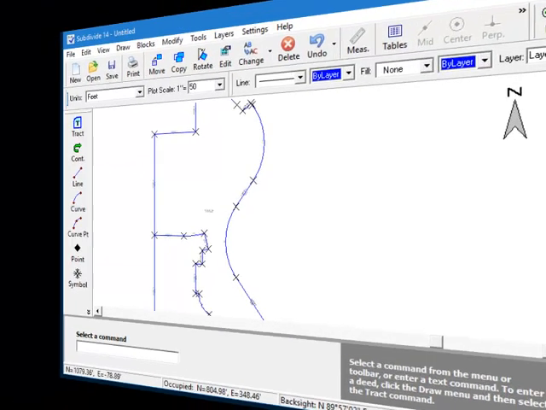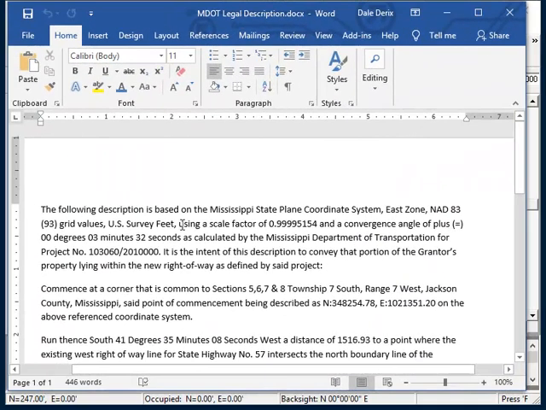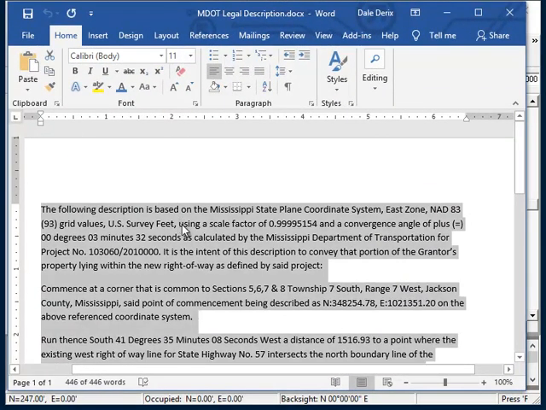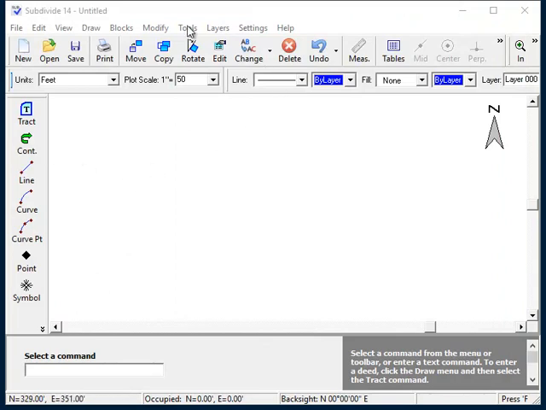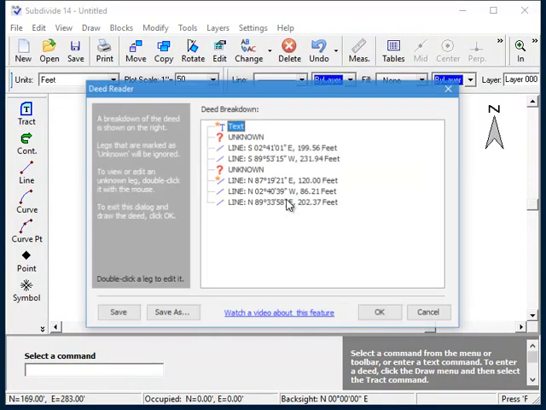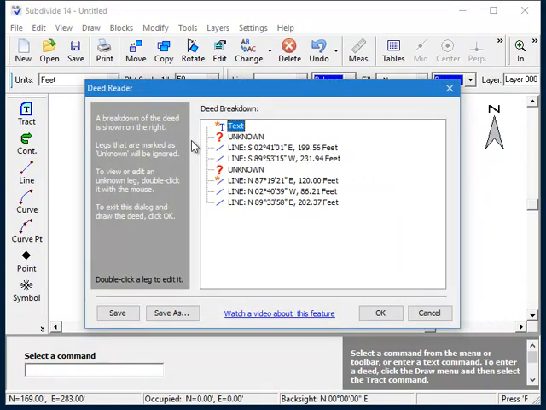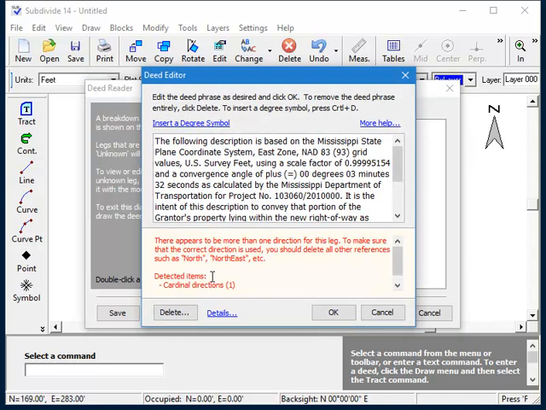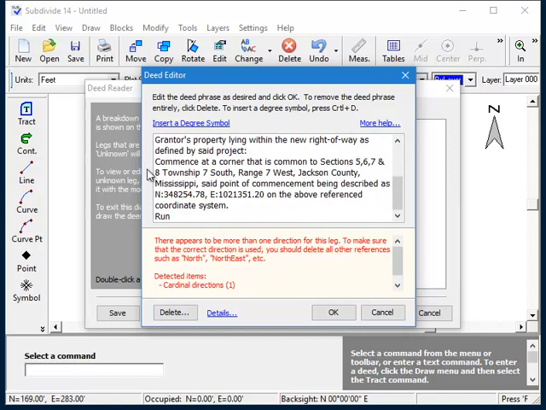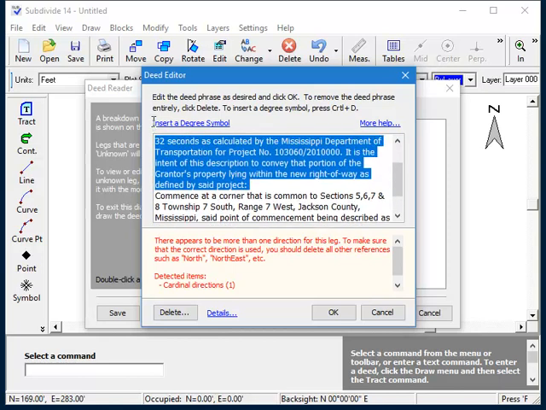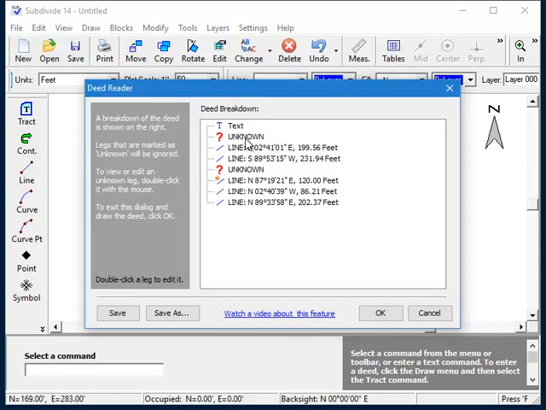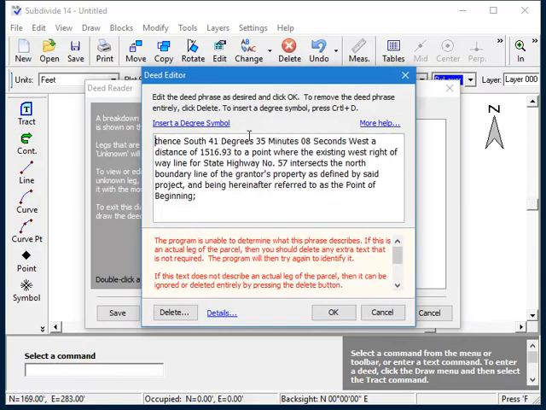Let's do one more. First, I'll copy and paste the description text. And then start the deed reader. And once again, we have a few issues to review. The first one is the presence of a cardinal direction. Now, there's a lot of stuff in here, but our plot actually starts with the commencing call right here. So rather than sift through all this stuff above, I'm just going to delete everything above and see if that clears up the problem. And it did.